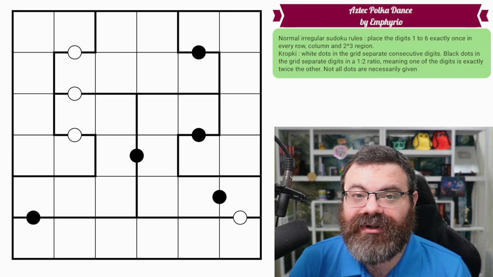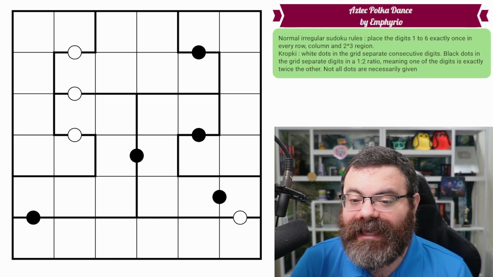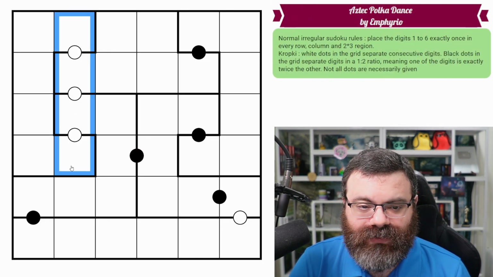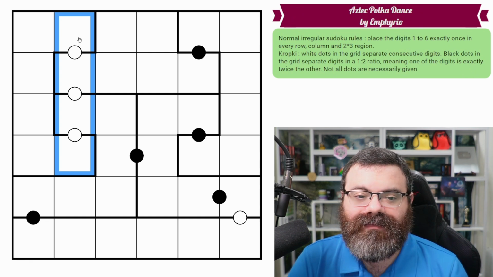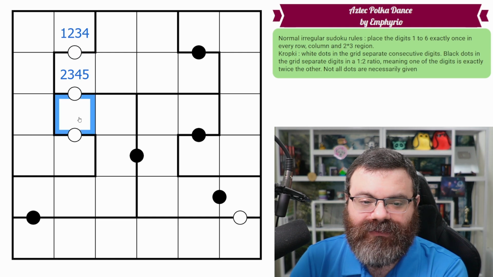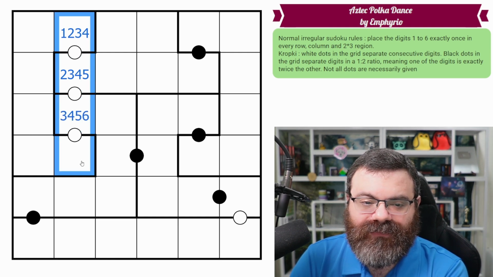There is a link in the description if you'd like to try the puzzle yourself, and I'm going to get started right now. These are all consecutive. So if we think about it, let's actually write it out. It could be 1, 2, 3, 4, it could be 2, 3, 4, 5, or it could be 3, 4, 5, 6. 4 consecutive digits.